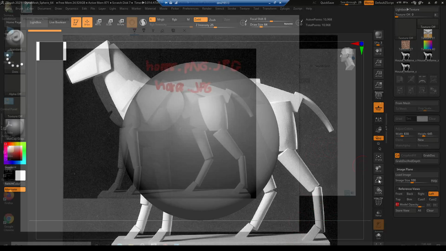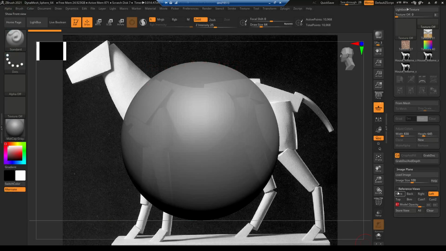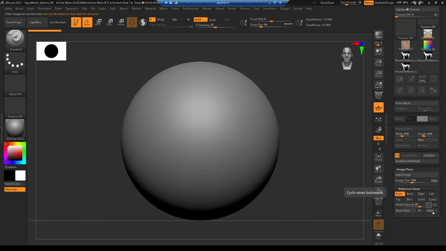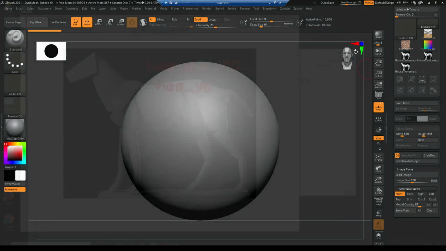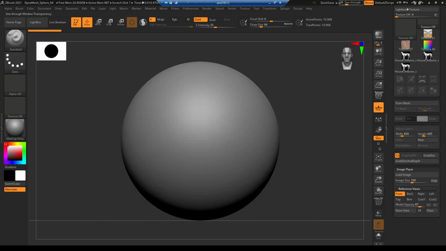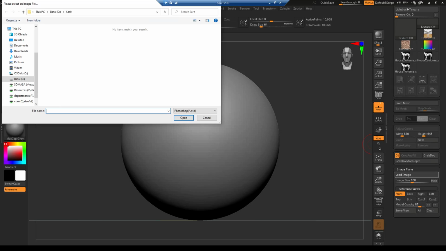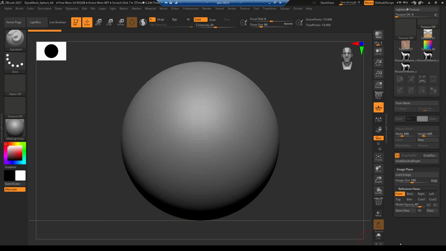Okay, so now you can add different images also. If I click front, can you see that left is gone? And look at the reference. Let me turn off see through reference there, and then you can load another image. Oh, I don't have the image here, so I'm not loading. Okay, but then you can switch to left.